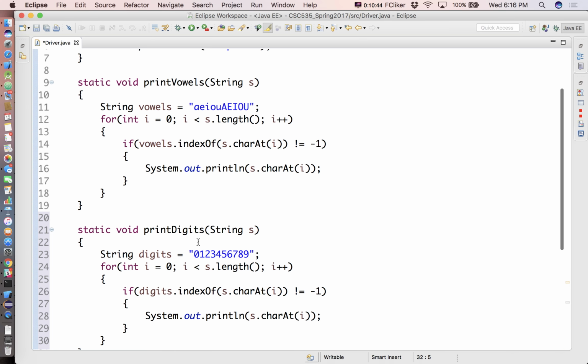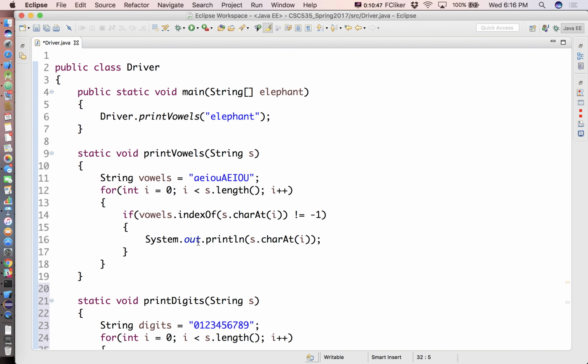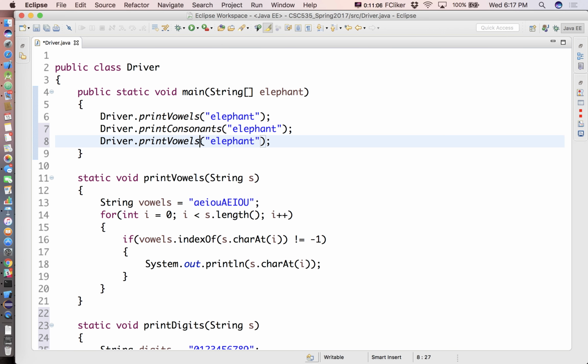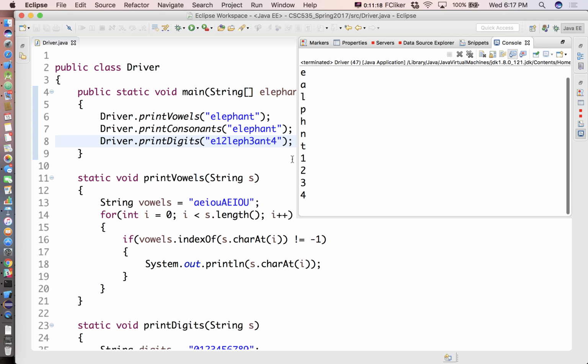So there's questions 1, 2, and 3 from your homework. If you want to test those, we'll call print consonants here. And then we'll call print digits as well. And I'll sprinkle a few digits in here. So there's just the digits, here's just the consonants, and here is the vowels.